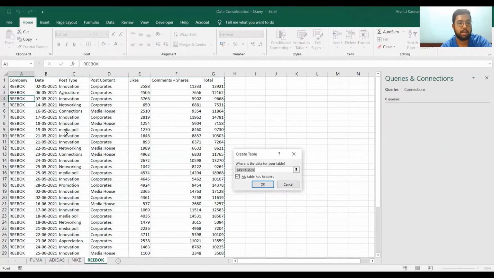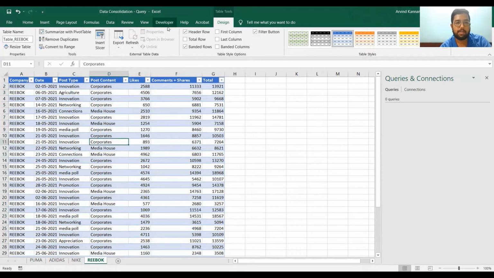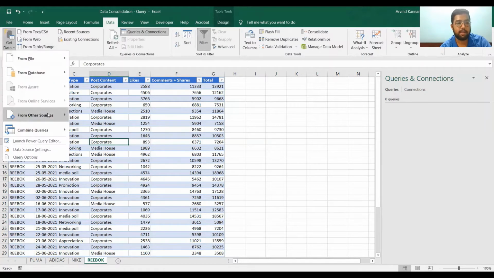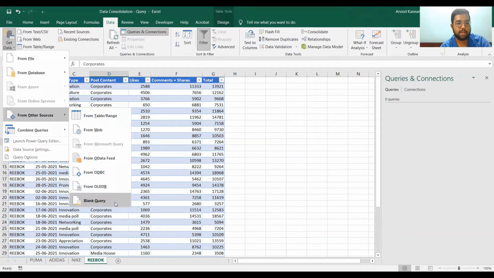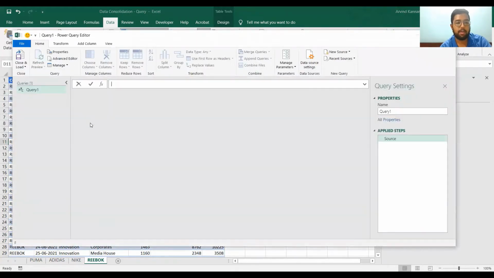So Control T again. I'll say okay, and rename the table to table underscore Reebok. And I'll come out here. Now I'll simply go to data and say get data from other sources and initiate a blank query, right? Let this load. This is the page I see.